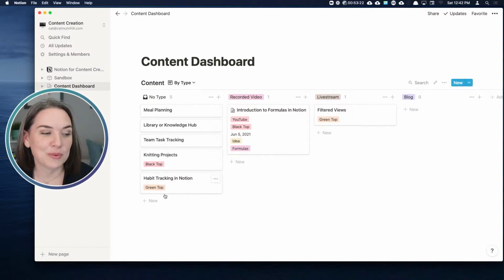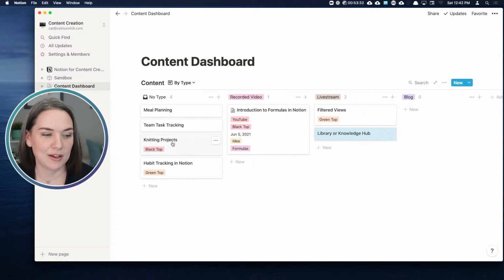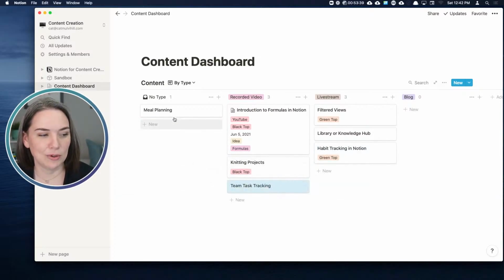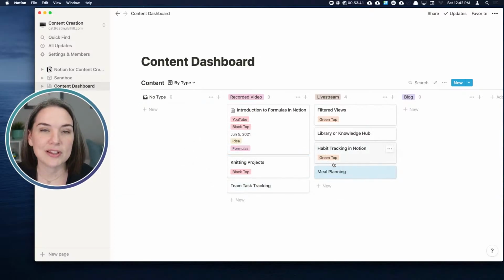So right now, these are all the ones I haven't put as a certain type of content. And so this is where I can actually start dragging them. So maybe I want the library one to be a live stream. I want knitting projects to be a recorded video. I want habit tracking to be a live stream. Task tracking can be recorded, meal planning. Now let's say I don't have any under blog, and these are just general topics.